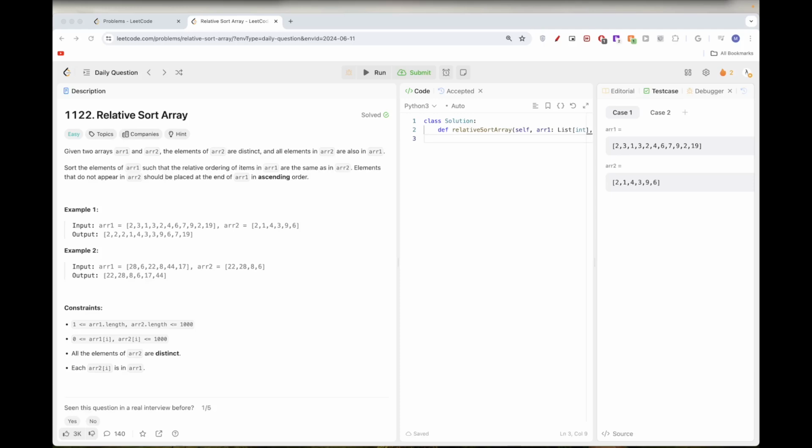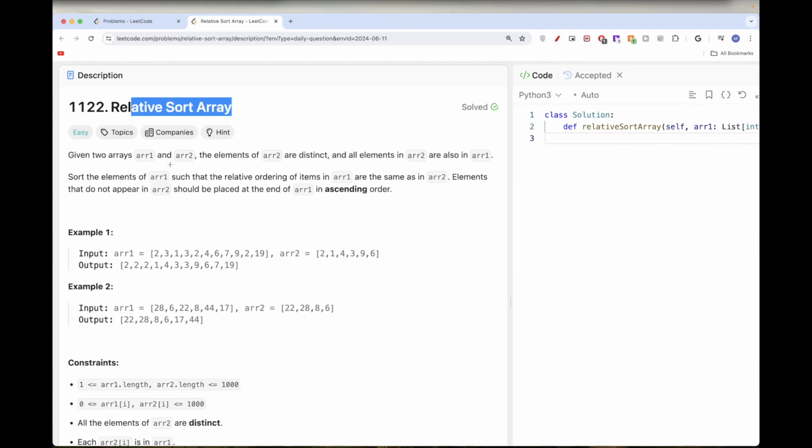Hello, so today we are going to do this problem, which is part of the Leetcode daily challenge for June, Relative Sort Array. So basically we have an array of numbers. We have array 1 and array 2. And the elements of array 2 are distinct, so there are no duplicates. And all the elements in array 2 are also in array 1.